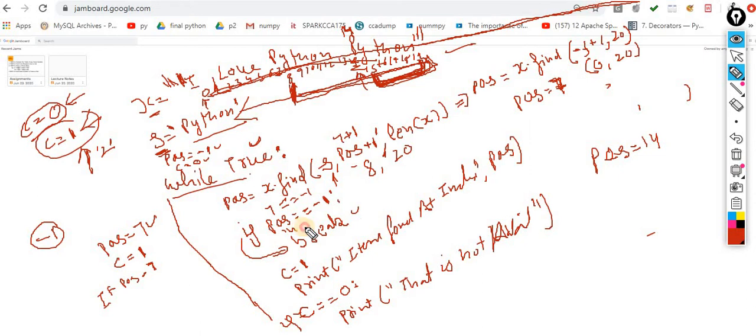Now 14 double equals -1? No, that means the loop is not breaked out. Then again the C value becomes 1 and it prints on the screen: item found at position 14. Okay, done. Now in the third iteration, what is happening?